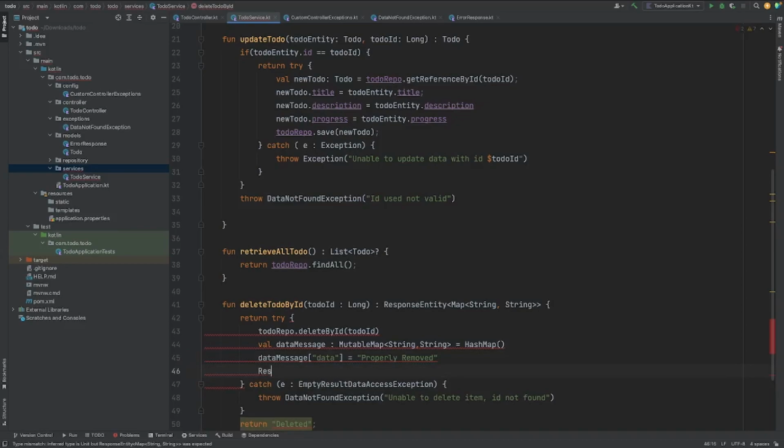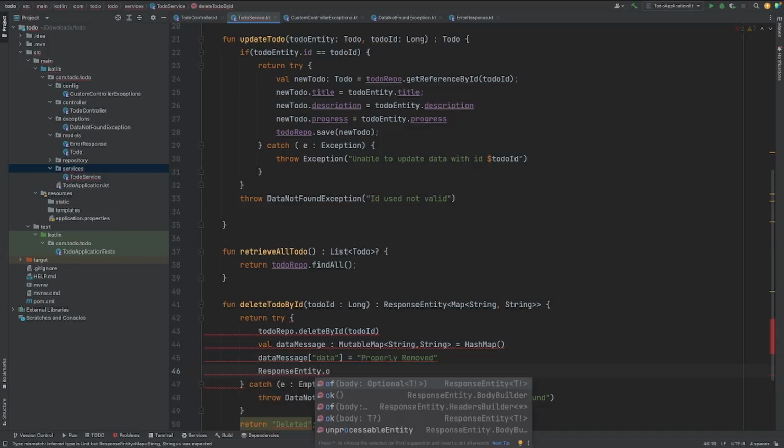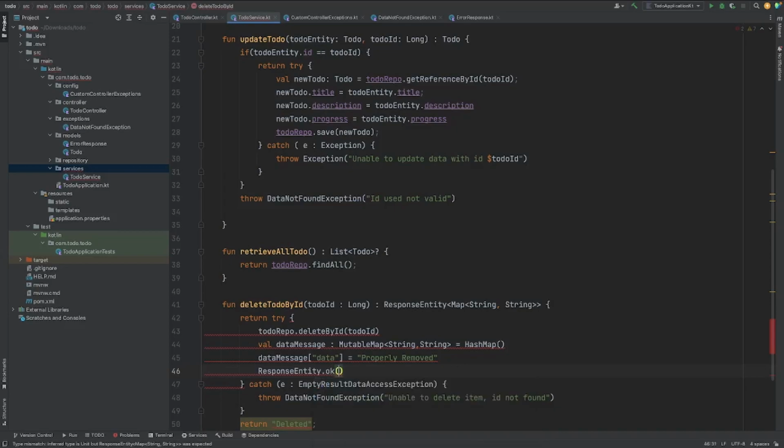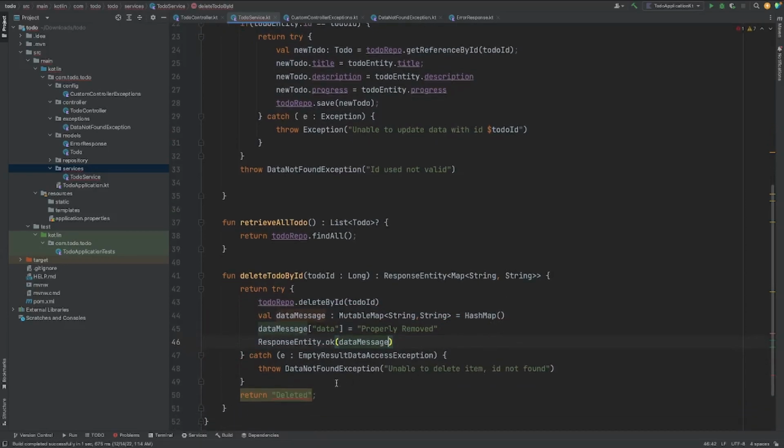And then we're going to create a response entity. It's going to be of type OK. And then we're going to send the dataMessage as the message, and that should remove all of those squiggles. And then let's remove that bottom piece, and we're going to use another catch, right? Because we can stack up catches. Like if it doesn't match this EmptyResultDataAccess, it can be another type of exception, right?